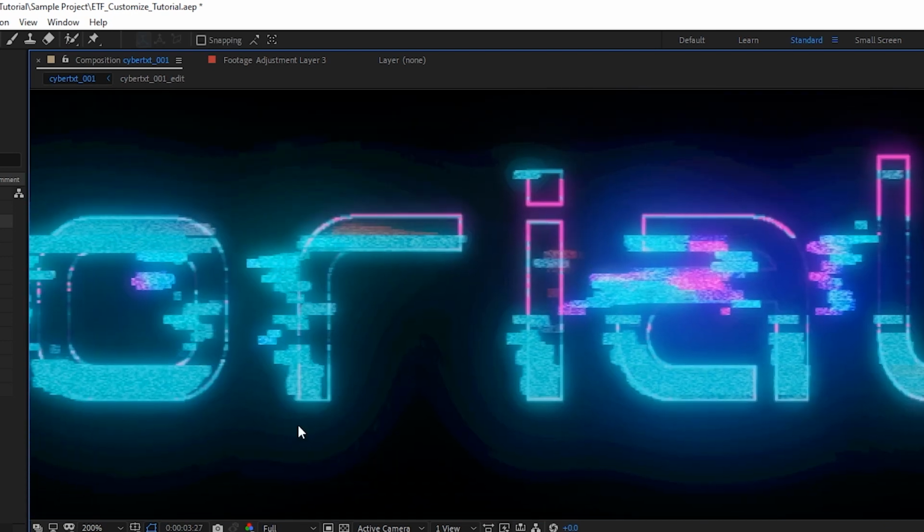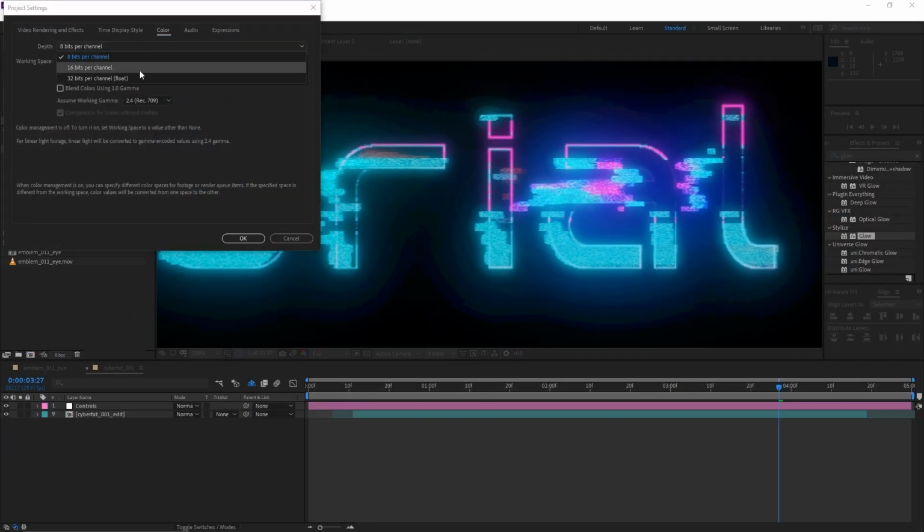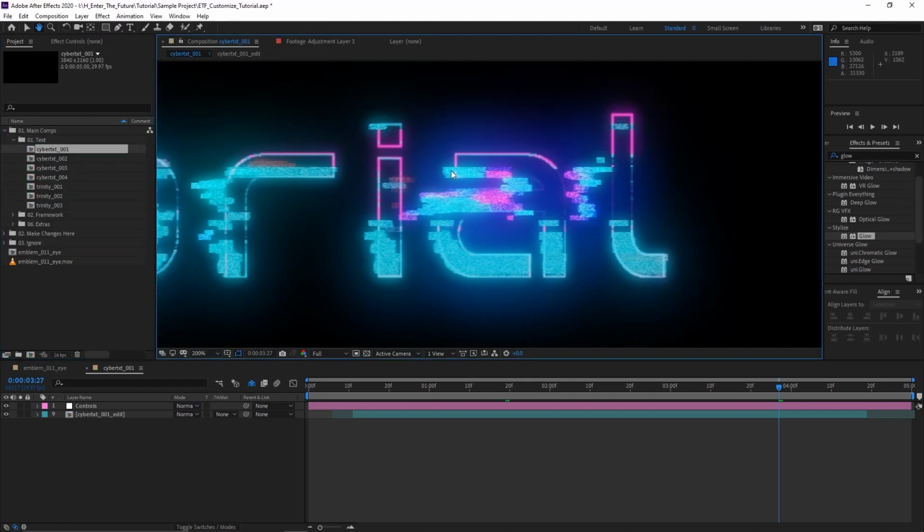It doesn't look like a glow. So all you have to do is just make sure that you click this and change it to something higher, like 16 bits or 32 bit is fine as well. And it will become a nice, soft, even glow.